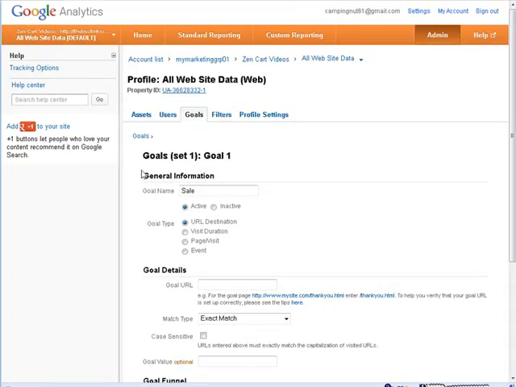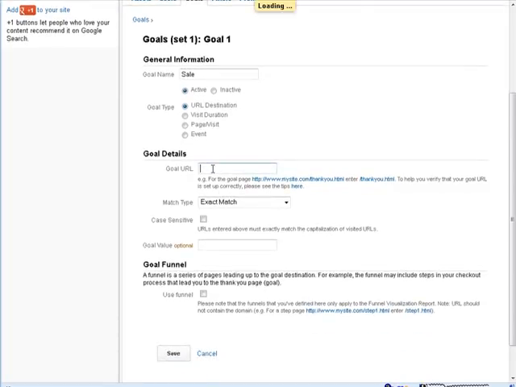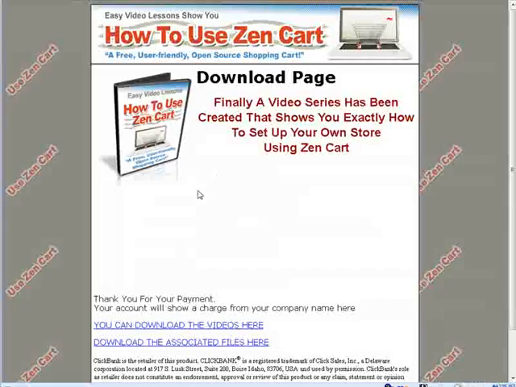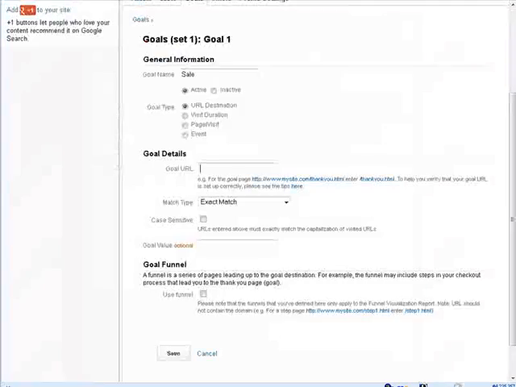So what we want to do is when the download page is hit, if you were doing a squeeze page, you'd have the thank you page or whatever. Well, that's the URL destination. So what we're going to do here is put the goal URL, which is our download page. Okay, so here it is. This is the download page. So I'm going to copy the URL from the top here, and I'm going to paste it in here.